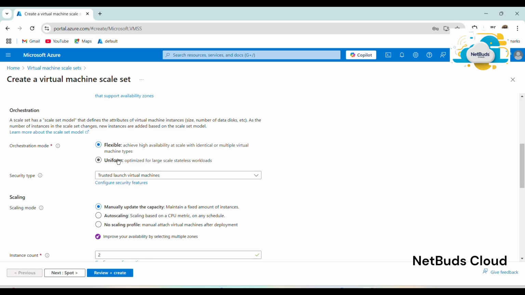The main difference between flexible and uniform: flexible is easy to use, and there won't be any restrictions or anything. Uniform means there will be some kinds of restrictions. In order to avoid restrictions, we'll use flexible. There should not be any restrictions, so we'll use flexible itself. After that, you can see the security type over here.